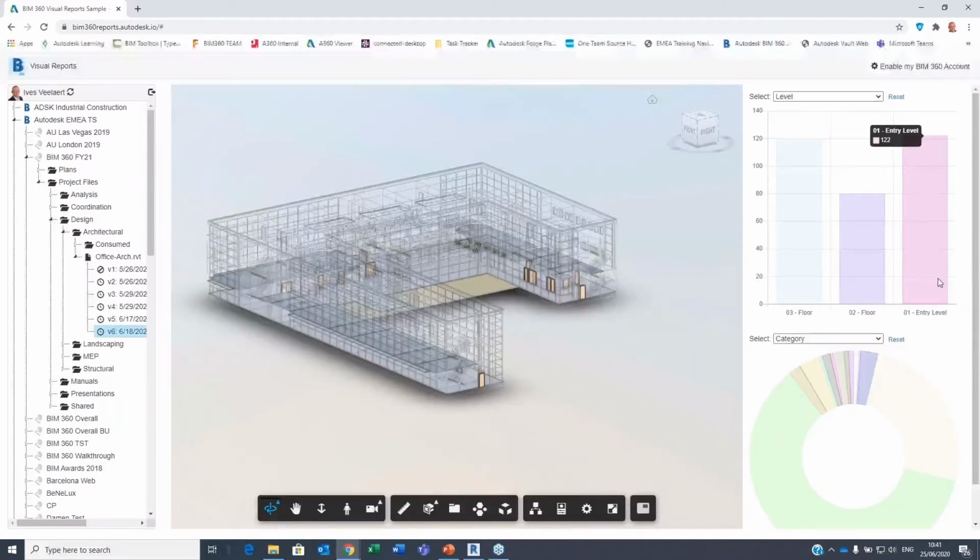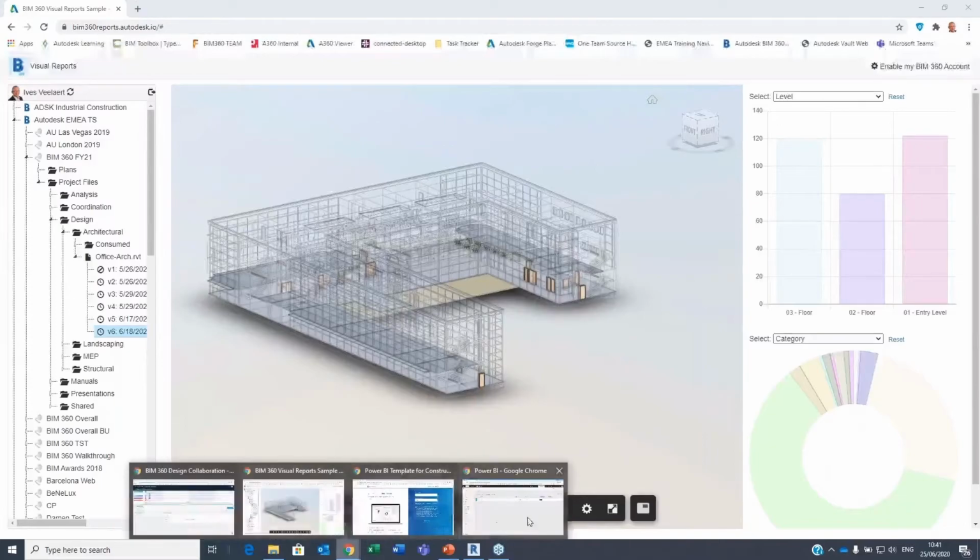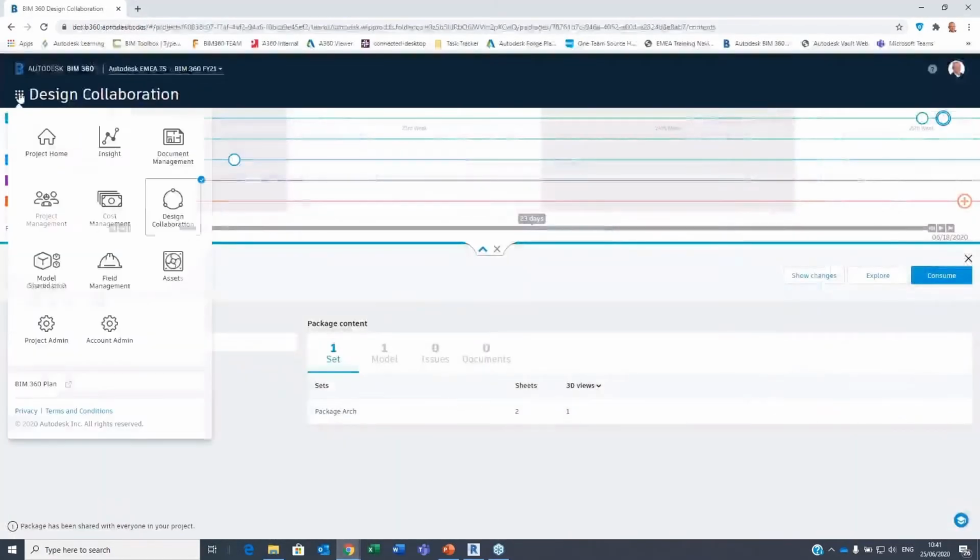So let's take it again to the next level, and let's go back to BIM 360 here. What I'm gonna do is look at my to-do list. Actually, the first thing that you might wanna look at in the morning is Project Home. This is your dashboard of the data that is on this specific project for you as a specific user.